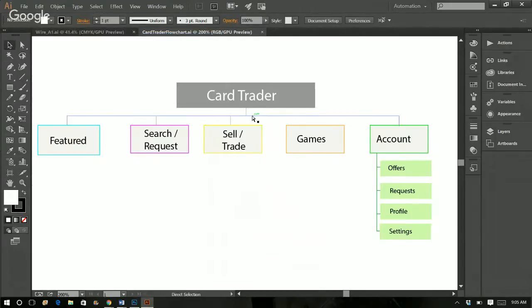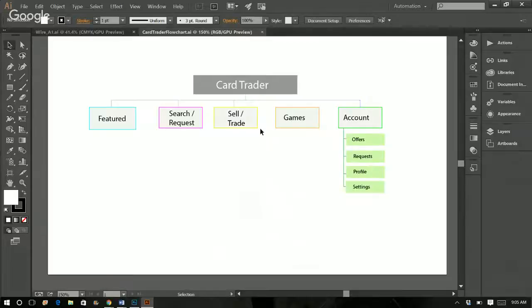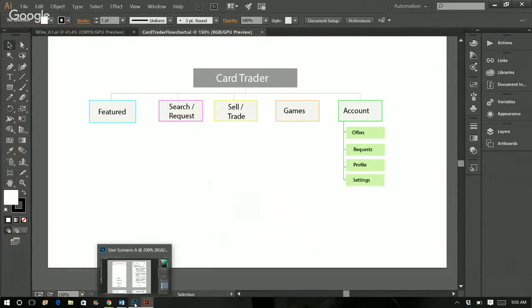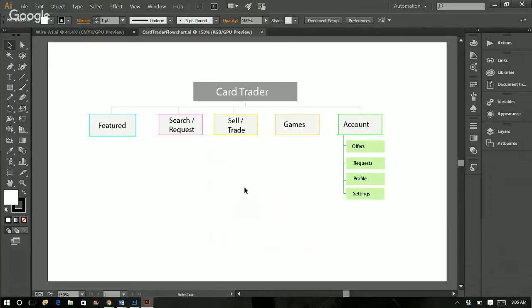Well, I have it, and my Adobe Illustrator crashed, and I guess it did not save it. Oh, shoot. I kind of have a sense for the structure of your site. I think your wireframes are looking good.